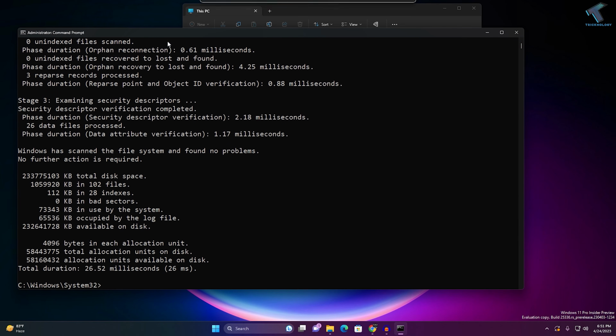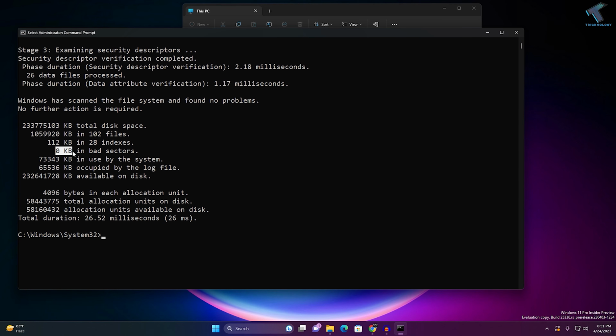Now, as you can see, in my case it is showing 0 KB in bad sectors, and Windows has scanned the file system and found no problems. So through this way you can check for bad sectors on your hard drive.